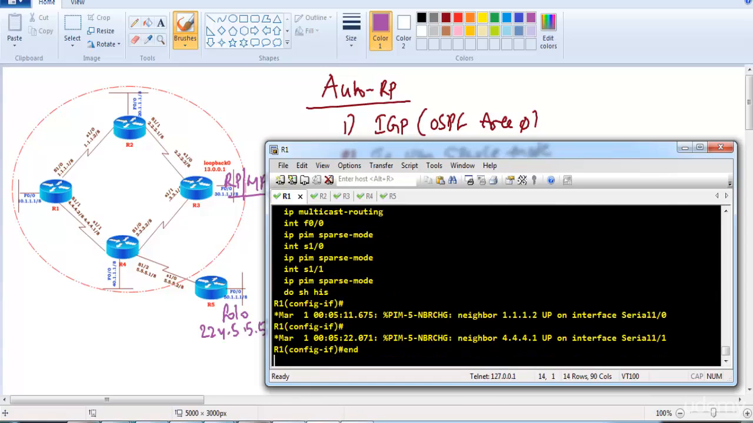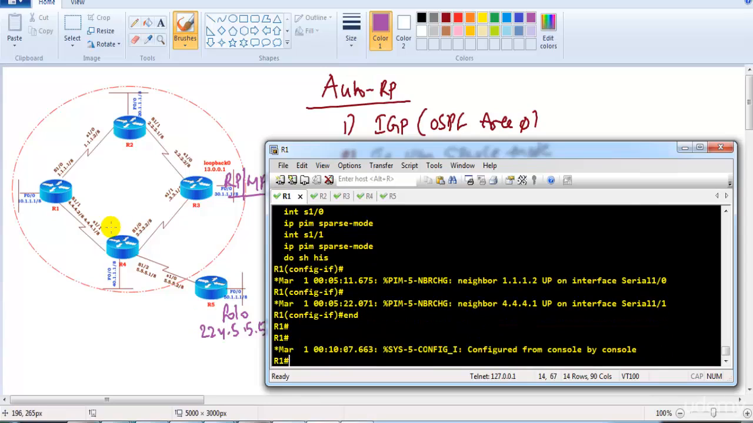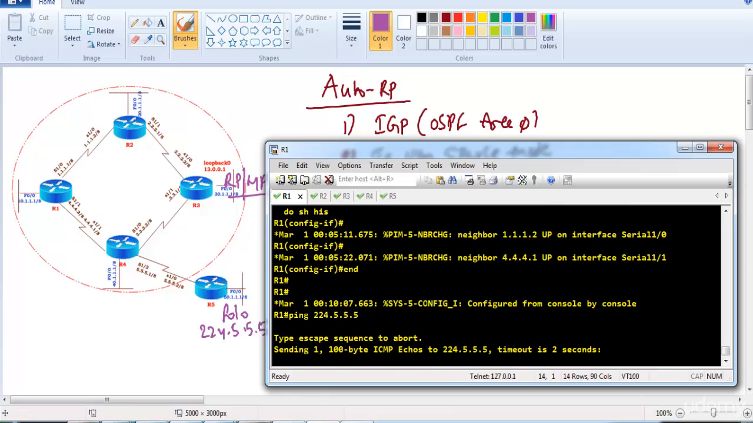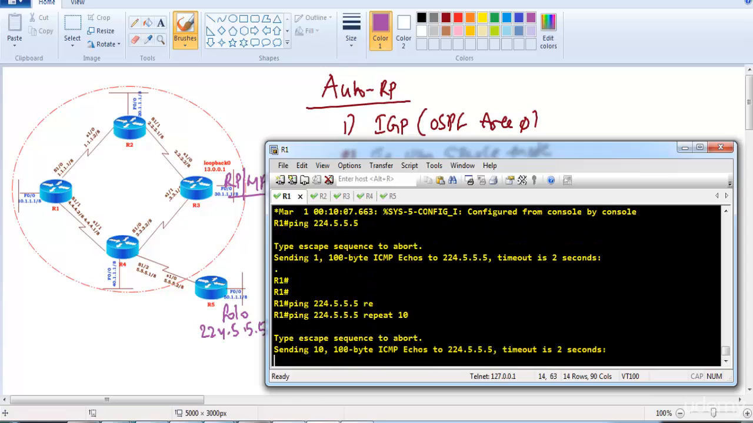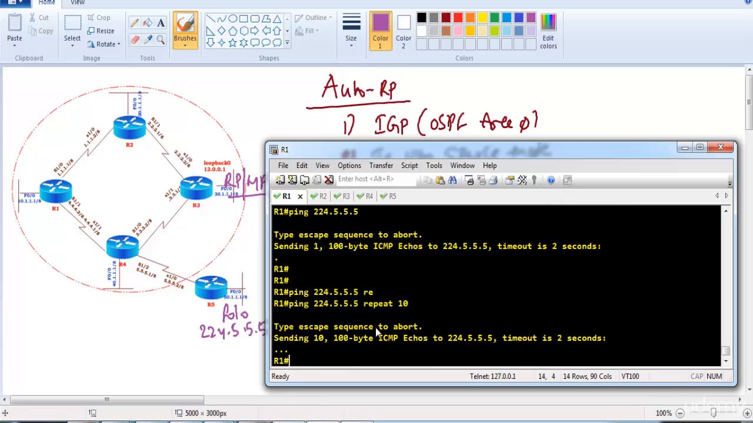Now if you go and verify from router 1 or any router, here I'm going to assume that router 1 is my source from where the multicast is coming for this group. If you try to ping from router 1 to any specific address, I should not get a reply. You can see I'm trying to ping, but it's not getting a reply. In the case of static RP it was working, but here it's not working.